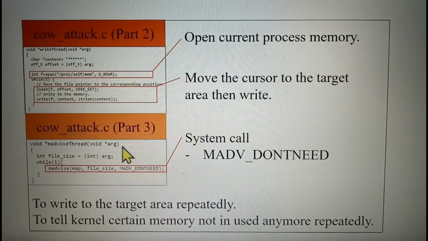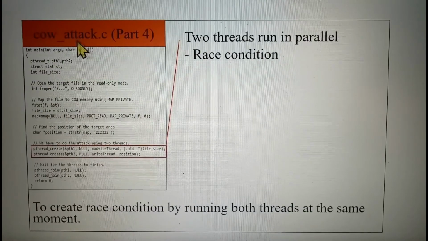Okay, part 3, we want to highlight this one, the madvise thread. madvise is a system call, and MADV_DONTNEED is the thing to tell the kernel that certain memory is not in use anymore, repeatedly. So you can see it will release the file size.